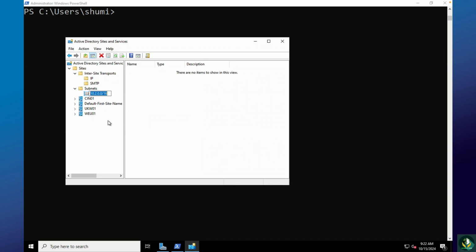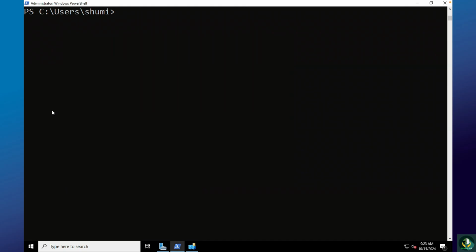And I can do the same with the help of PowerShell. So let's create two more subnets with PowerShell. I'll type New-ADReplicationSubnet, name in double quotes 10.1.0.0/16 close double quotes, and that will go for the site named Western Europe 01. Hit enter and it's done.